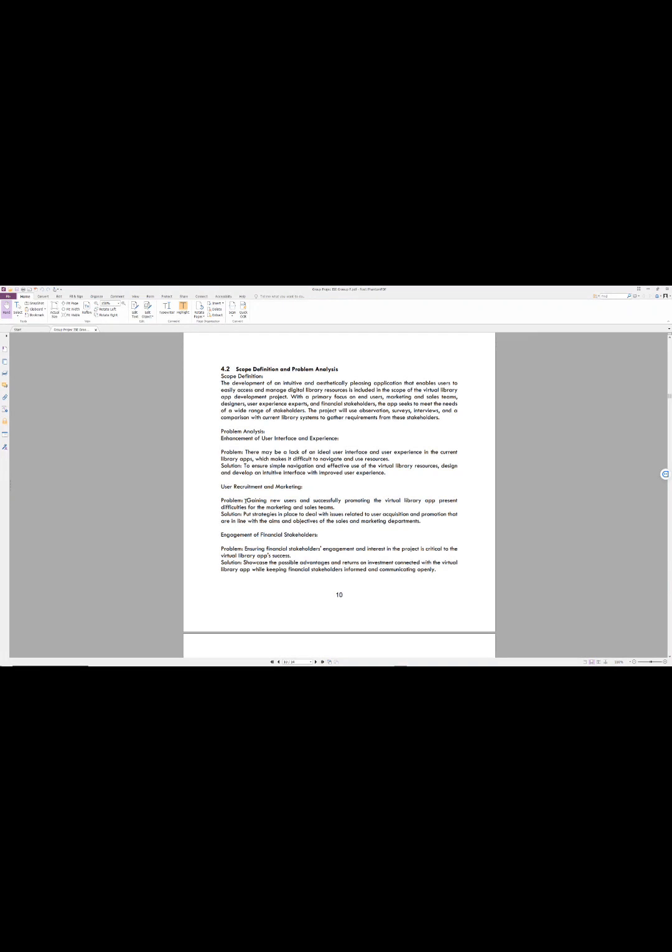The second problem is user recruitment and marketing. The problem is the marketing and sales teams are having trouble attracting new users and effectively promoting the virtual library app. The solution is implement strategies that align with the goals and objectives of the marketing and sales departments to address problems pertaining to user acquisitions and promotion.